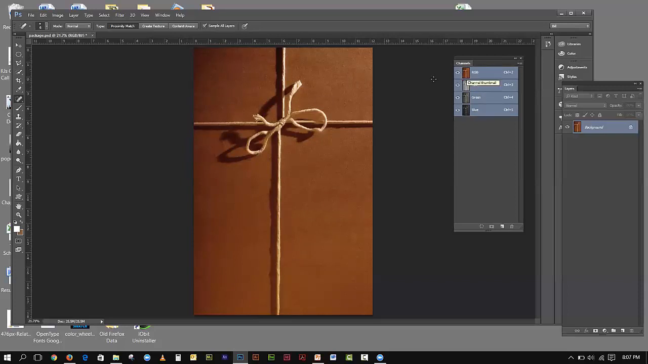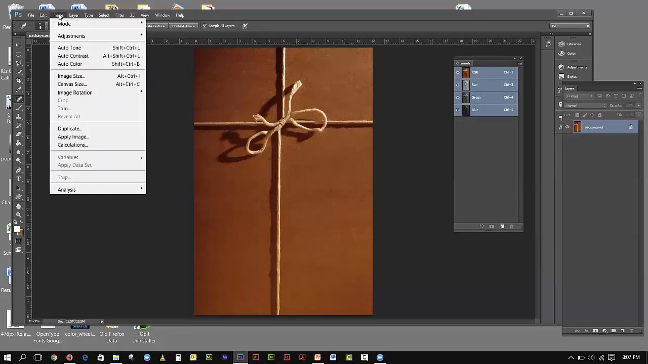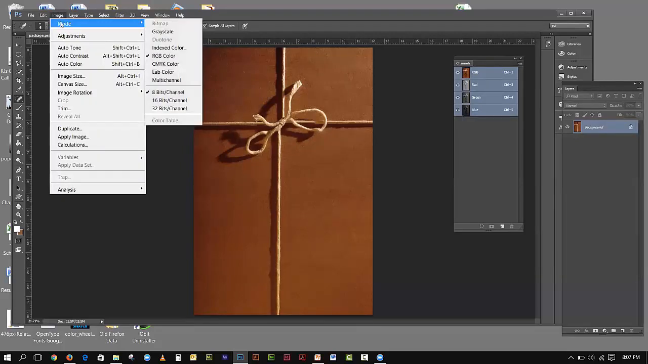So if I need this thing to go for print, I'm going to go to the image menu, and I'm going to go up to my color modes. And notice that I have bitmap, grayscale, index color, RGB, CMYK, lab color. There's a bunch of different things in here that I want to work with. Primarily what I use is my CMYK color, my RGB color. CMYK color is when I'm ready to convert this.